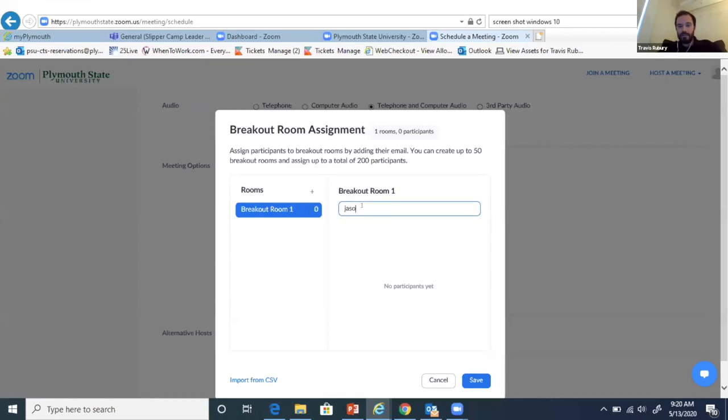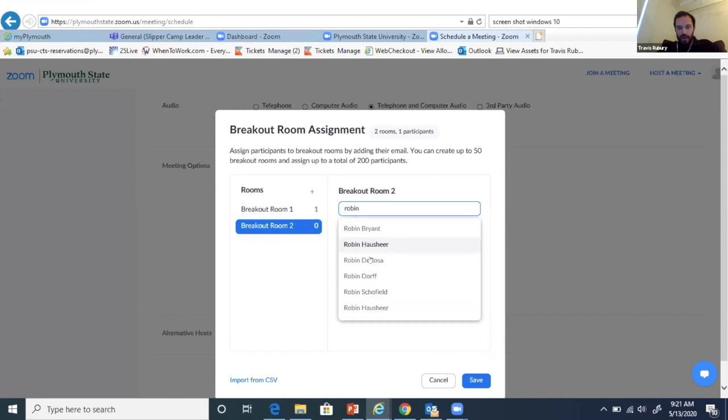I could say, I'm gonna put Jason in breakout room 1, and it comes up with a list of names. So there's Jason. In breakout room 2, I'll put Robin. And if they're part of the PSU, it will autofill. So I could put all these Robins. I could just do it by name, create my breakout rooms.